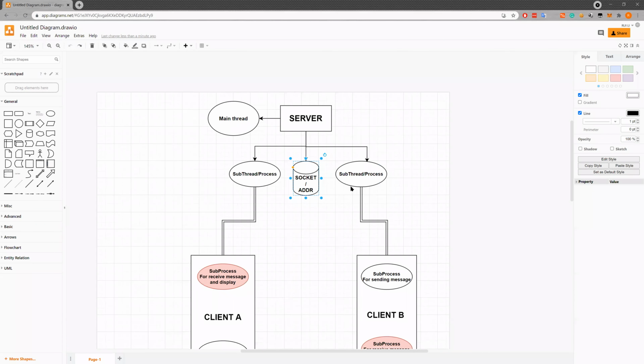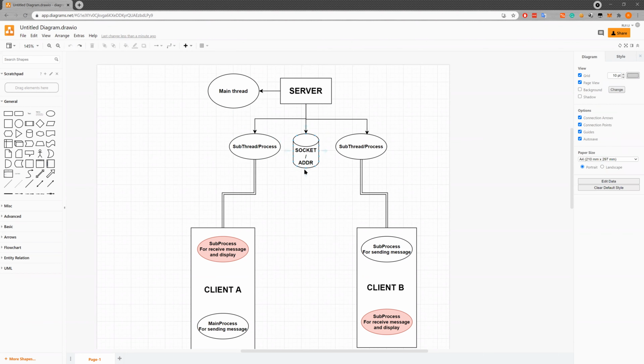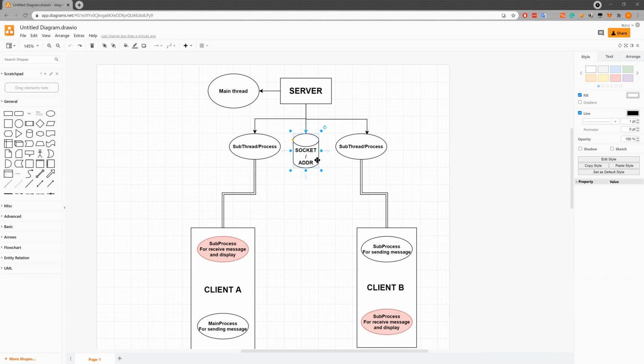So why should I put a socket and address under the server? Because in the example file, if the server accepts a connection from the client, it will just establish a new subthread or subprocess to handle it, but without storing the socket and address from the client, right? But in here, we are going to implement a P2P connection for the client. So storing this socket and address is very important on the server side.